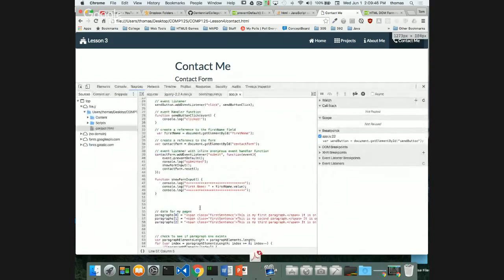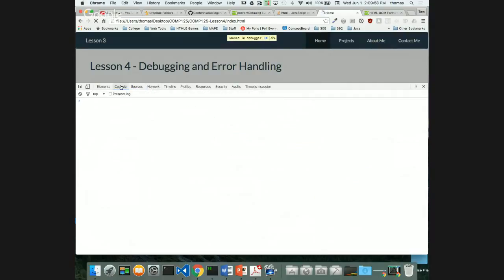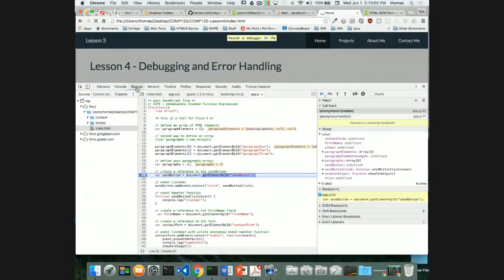Let's do the same thing, but let's click on the home button. Notice that right now I still got my little action here, but here's where I have a problem. At this stage, my contact form is undefined. Am I getting a console error? No, because it hasn't got to that yet. Remember, I'm using my debugger that's built into my tools to step through.